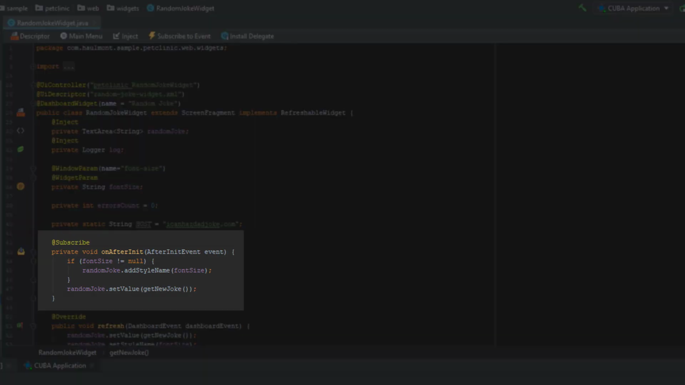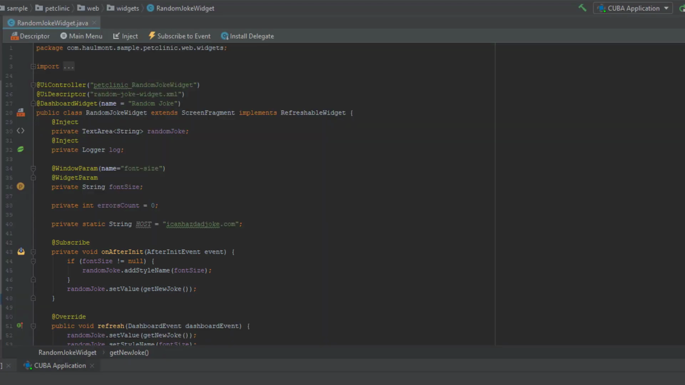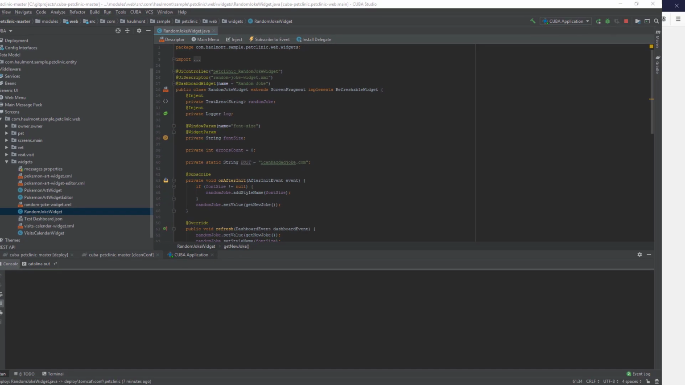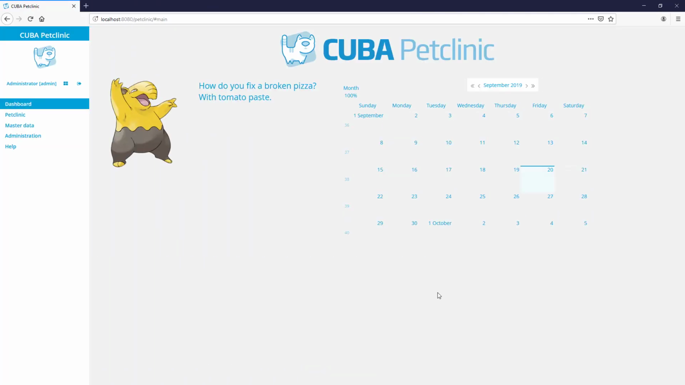The parameter is injected as we've seen before and used in the onAfterInit method. Let's look at the results. The widget font size changed.